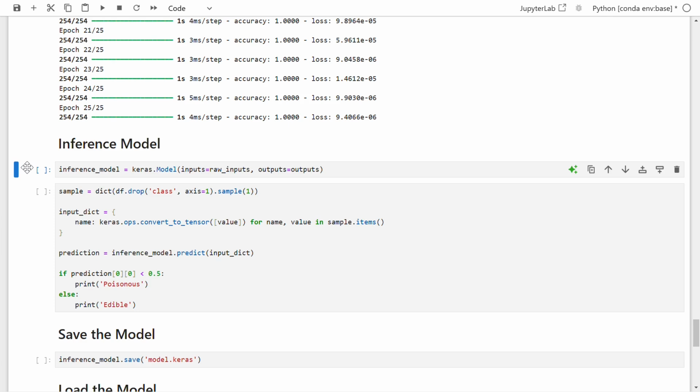After that, to create the inference model with raw inputs, as all users want to provide raw inputs, that's why I am creating another model, that is the inference model. In the inference model, we just need to pass the raw inputs and the outputs of the previous model, and you don't need to train it again as the layers are already trained. Let's run this and create an inference model. Yes, we have successfully created an inference model.